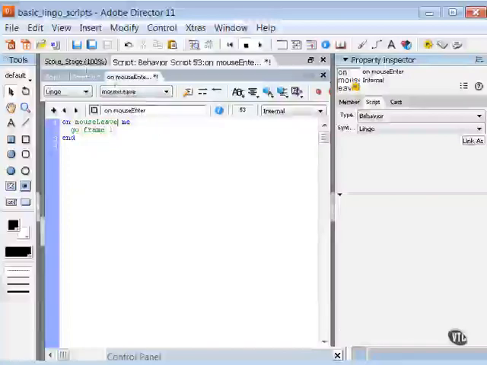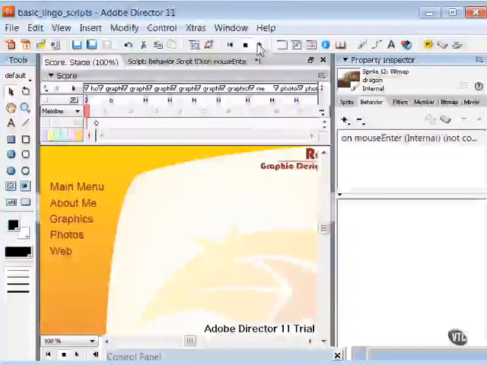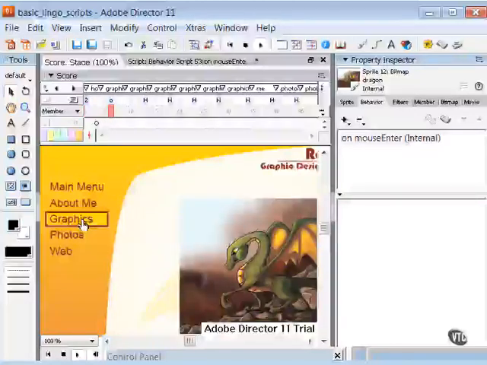Again, these are very simple, basic Lingo scripts that you can start writing right away that will add a lot of functionality to your projects. Click on the graphics button, and now notice that when I roll over the graphic, nothing happens, but when I roll off or my mouse leaves that graphic, I jump back to frame 1.